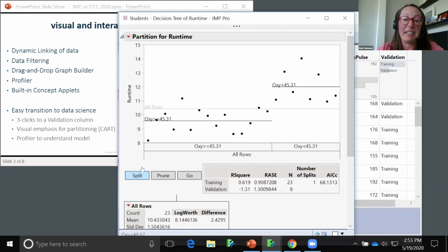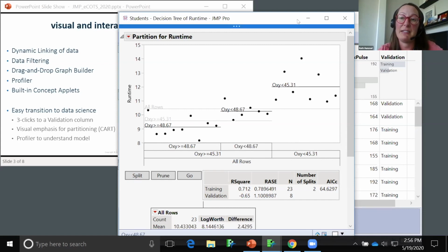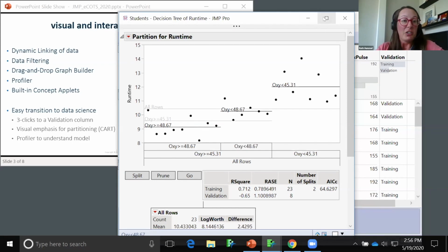So if we click split again, now we see the next split is another oxygen uptake split. We split again. We can click the Go button, and the Go will actually help us see how many splits make the most sense in order to do the best we can on our final data set. So that's a bunch of different options for how we can transition easily into some data science within JMP.